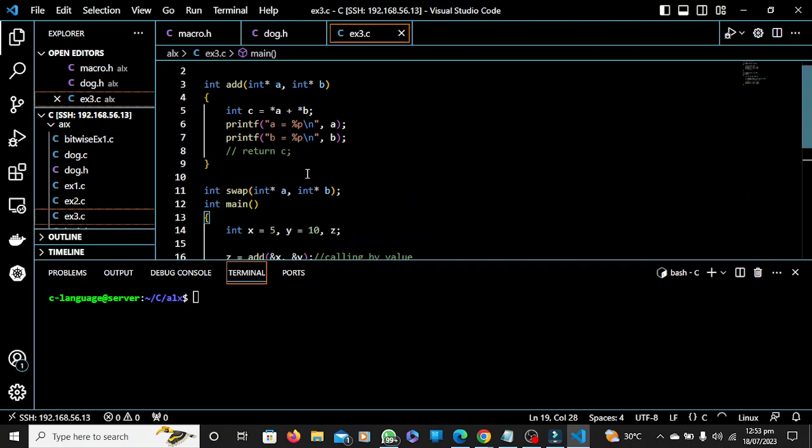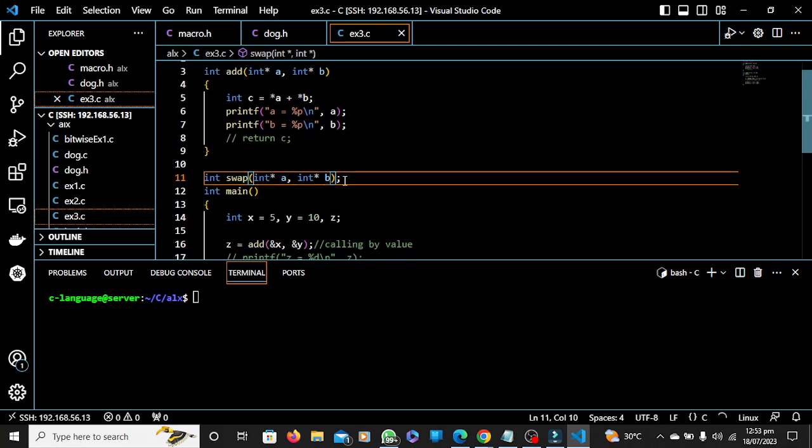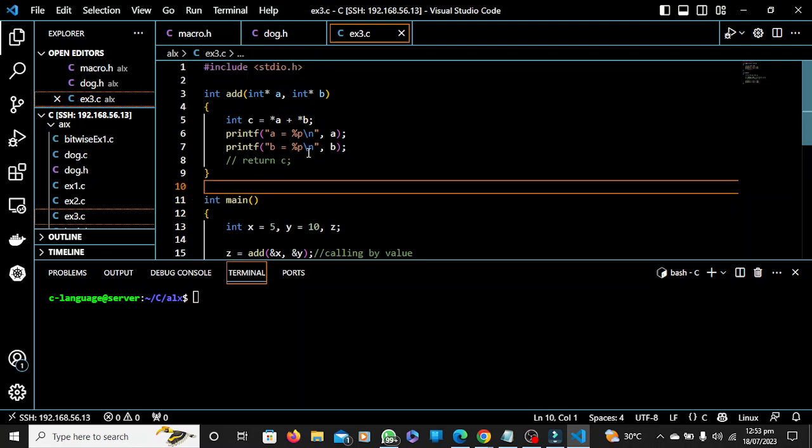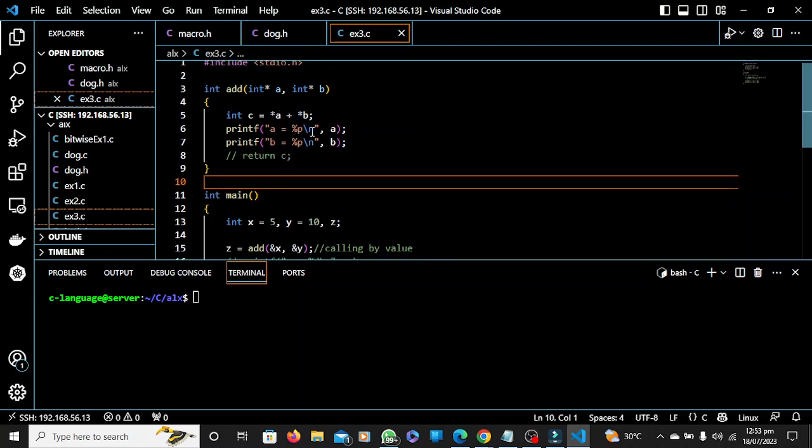Sorry, I didn't know that I'd changed the name to swap. That's why I was getting that error. So now look at it here. I have my int A, my int B. I want to print out the value of A and the value of B.